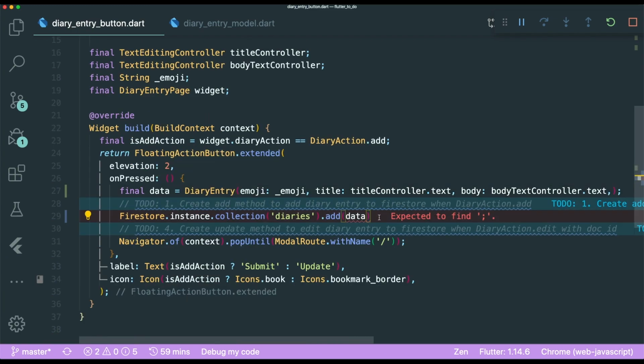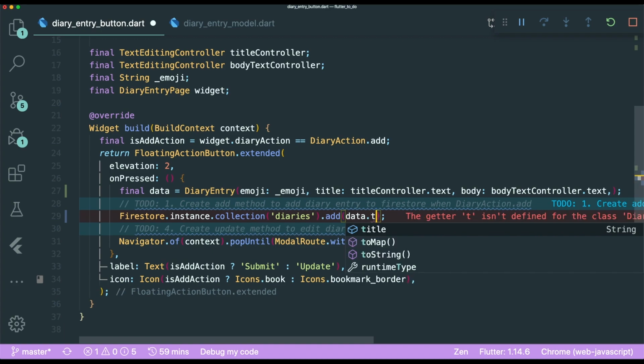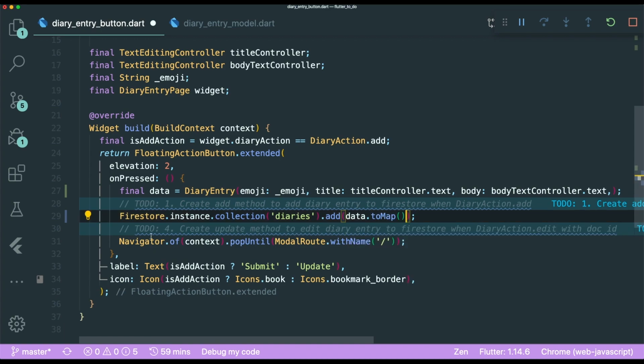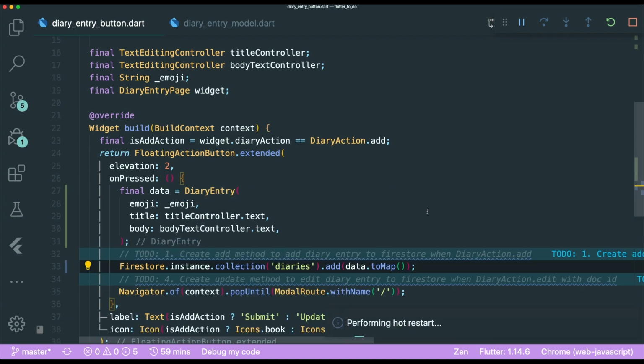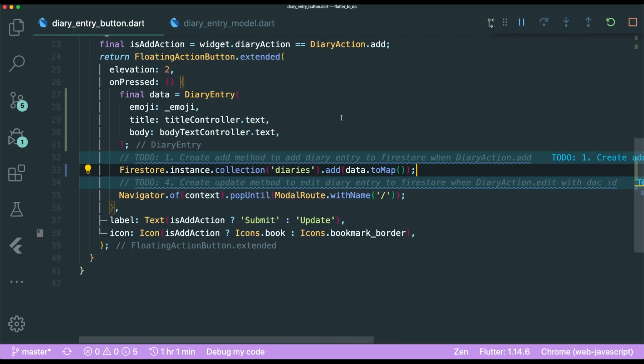Now, if we put the semicolon over here, it says diary entry can't be assigned. So what we need to do is use the .toMap method. And now this will return a map of string that the add method of Firestore requires. So let's save this. Okay, so now let's test whether our add method works.